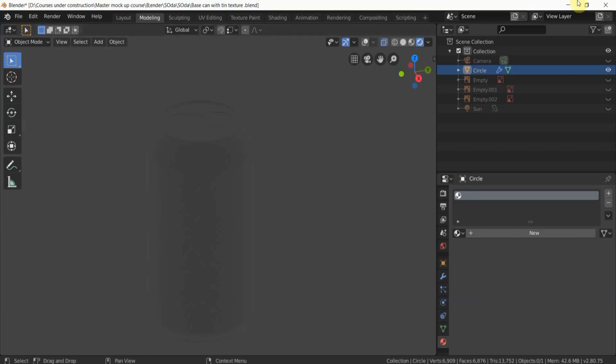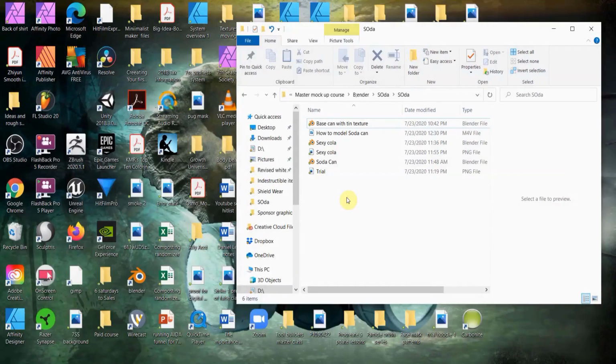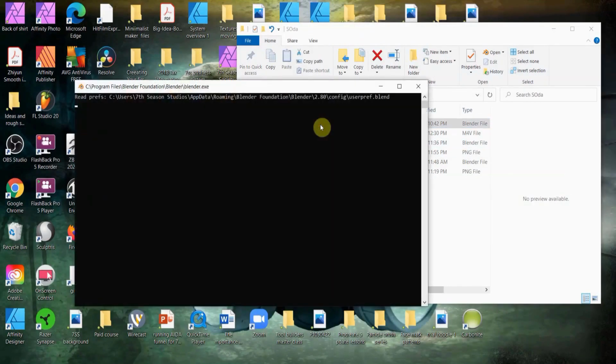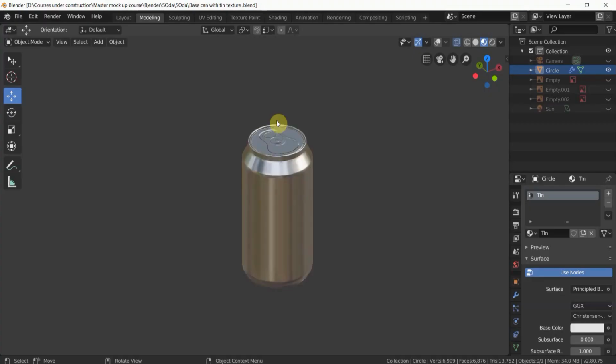Let's go ahead. I'm going to close this so that I don't mess this up. And we're going to open this now from scratch. So go ahead and open up base can with tin texture. Blender's going to open up. And there we go. And we're ready now to UV unwrap.